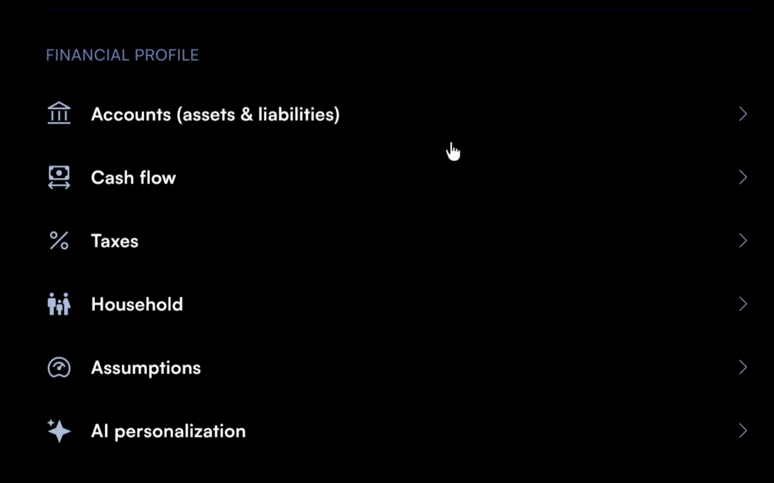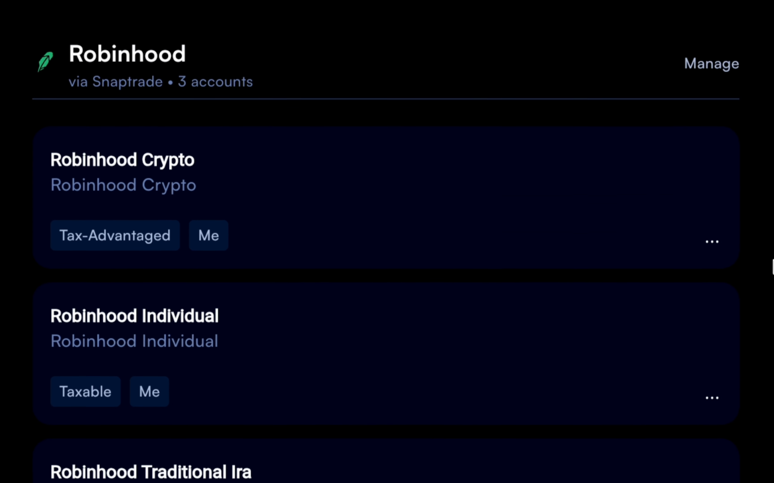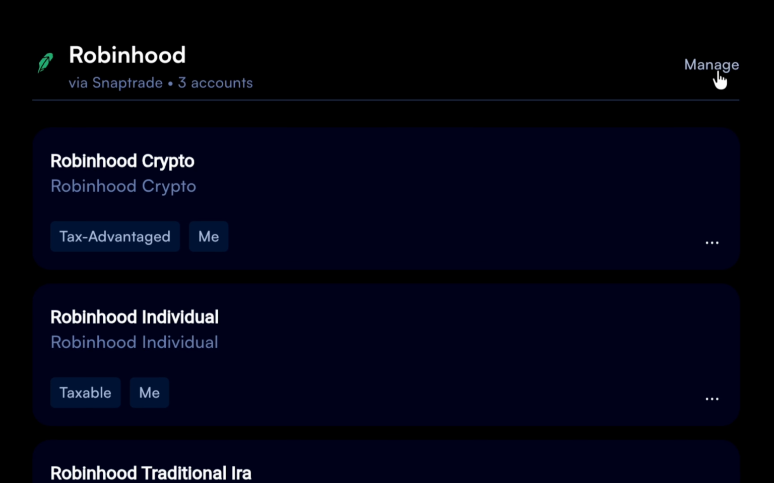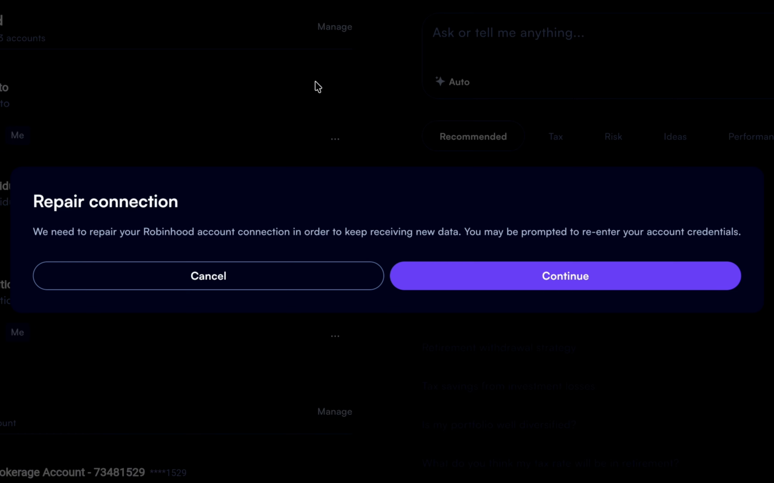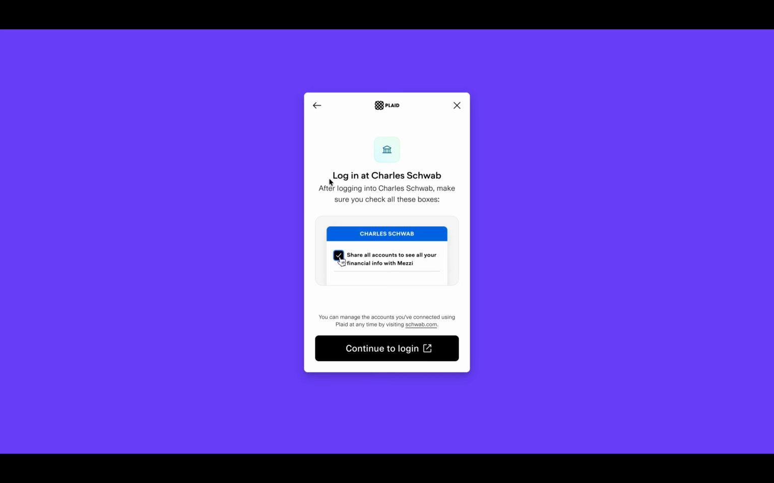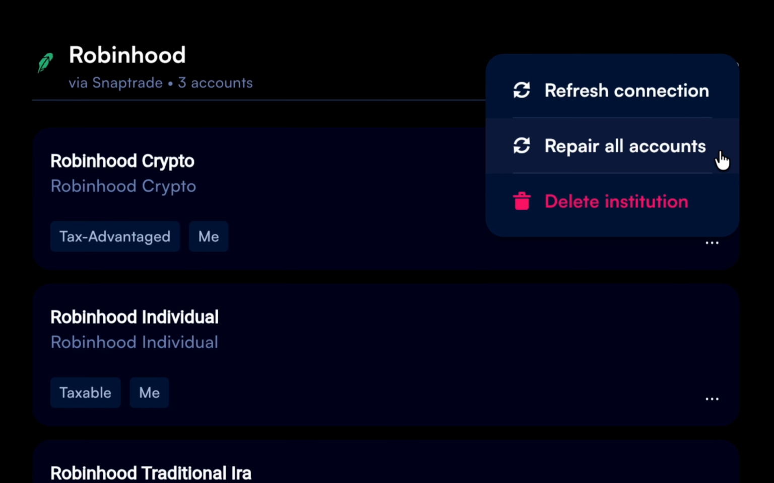First, go to your profile page, select the affected account, then click on Manage. You'll see two options. Repair all accounts. Use this when the connection is broken or the data feed has stopped updating. It will walk you through securely reconnecting the account. You may be prompted to re-enter your brokerage credentials. This reestablishes the data feed.